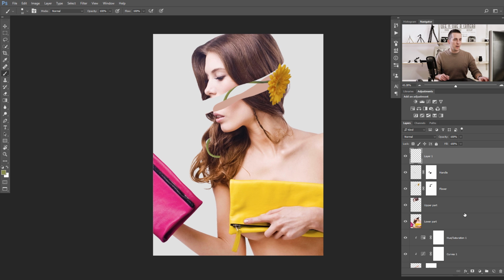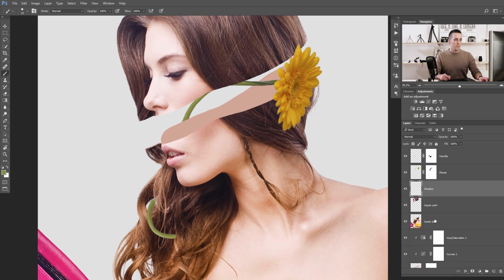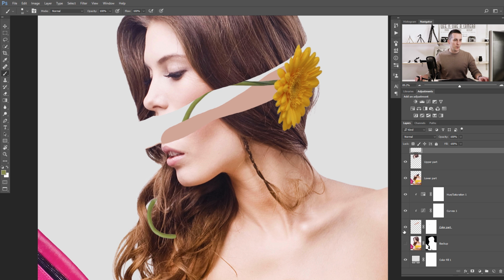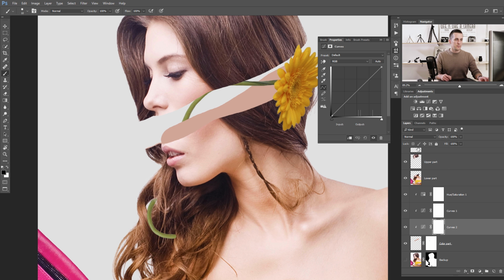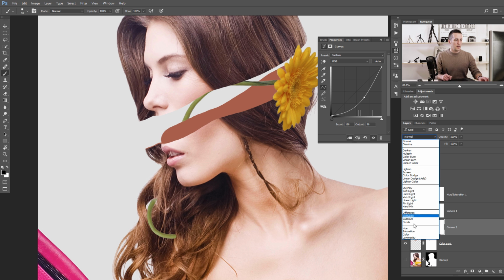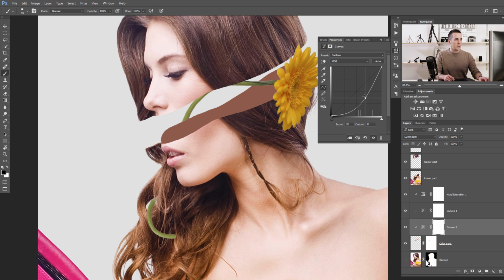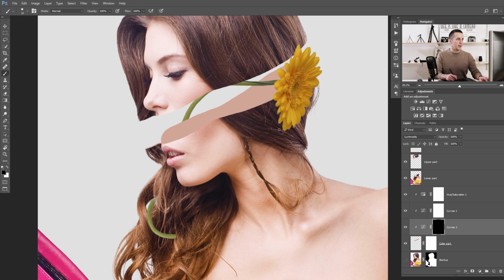For that, we'll make another layer, name it shadow. Okay, and I will put here below the flower, and that will be a shadow from the flower. But before that, I want to make the shadow for this part here. For that, I will use curves. Okay, I will make this a lot darker, like so, and put this in luminosity blending mode because I don't want this to be saturated, something like so, and then fill it with black, or just invert the layer mask.